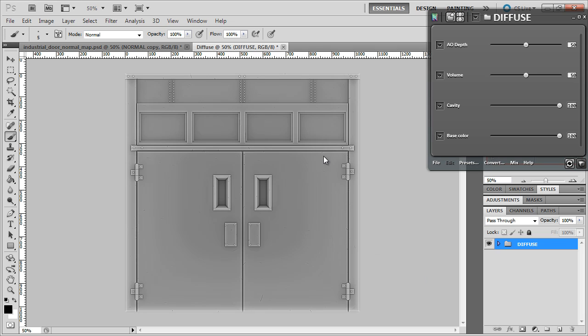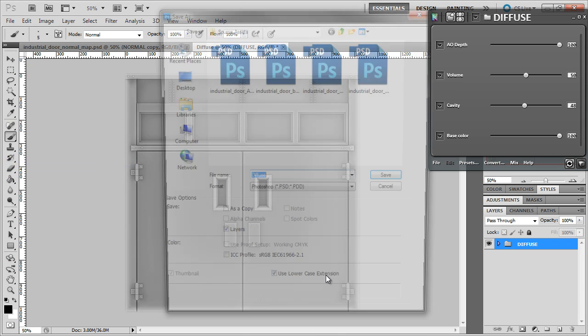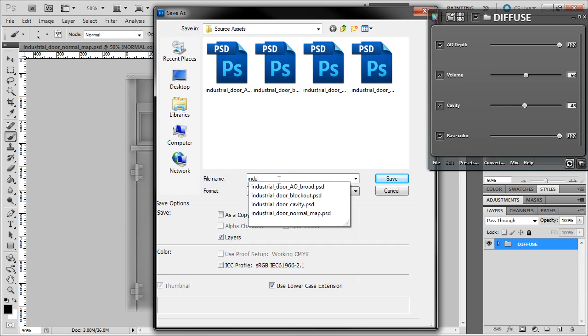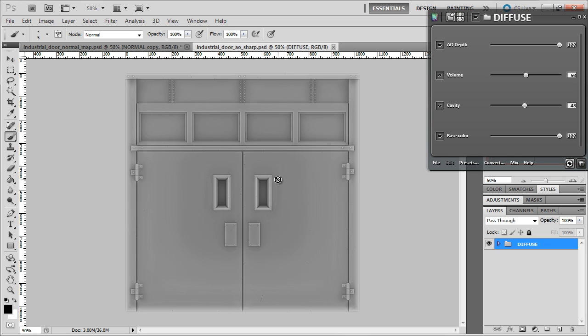But before we save it, let's tweak a few settings. I'm gonna adjust the AO depth setting to the max to make the shadows more intense. And I'll lower the cavity to 40 because we already have a separate cavity map. Now let's save it, and I'll call it Industrial DAW AO Sharp. Okay, so that's pretty much all the maps we need. In the next chapter, we're going to combine all of them, and we'll start working on our diffuse.